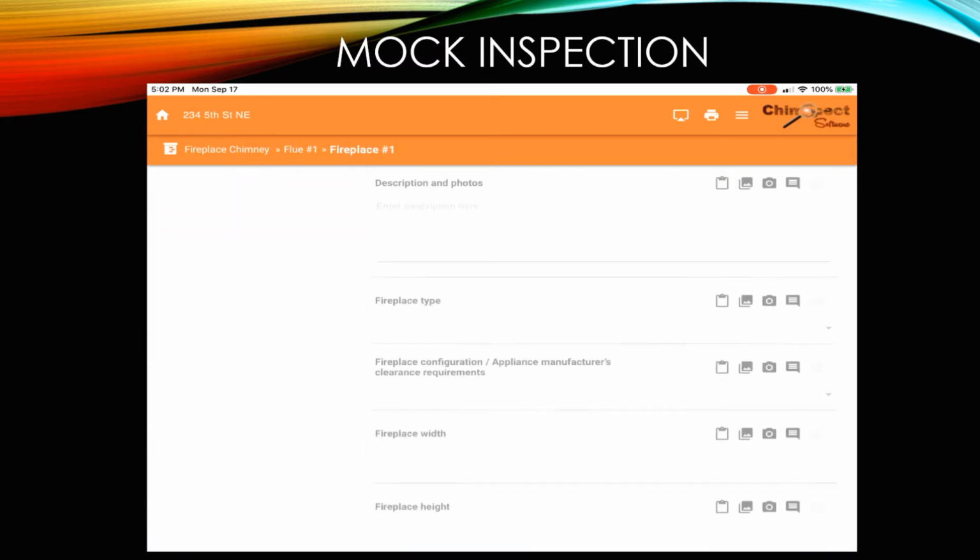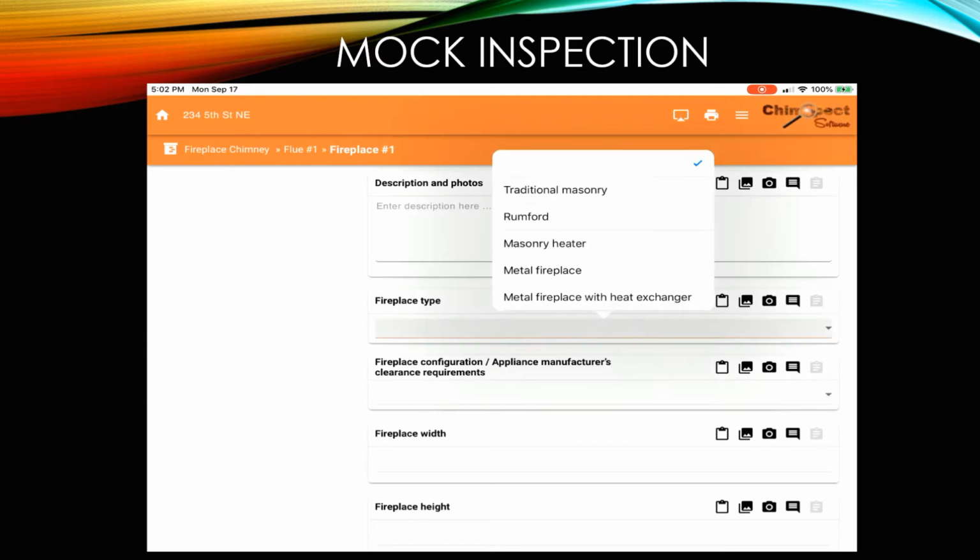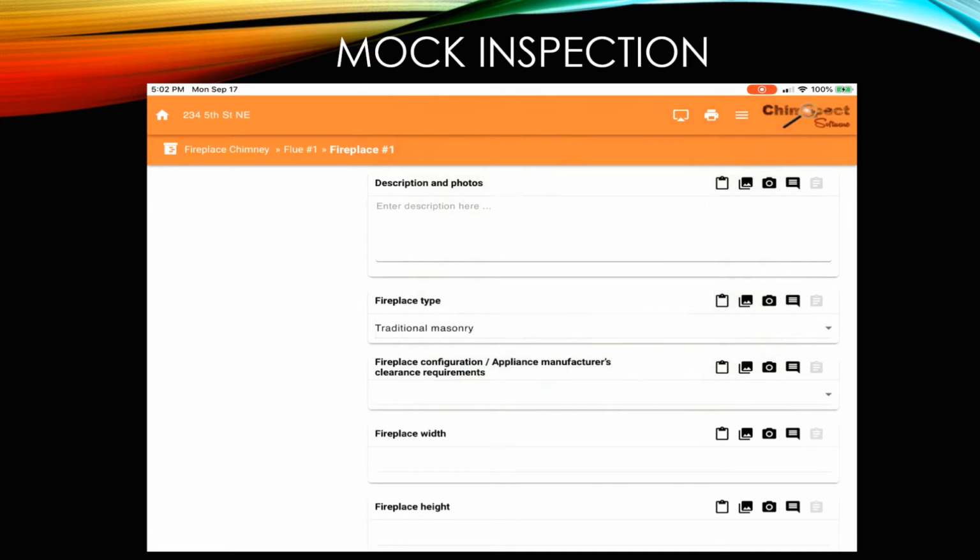Let's go ahead and add a fireplace to this. Again, I just want to show you some of the special functions. I'm not really trying to do a complete report here. Choose your fireplace type. We do have support for Rumford fireplaces, but let's select traditional masonry fireplace.